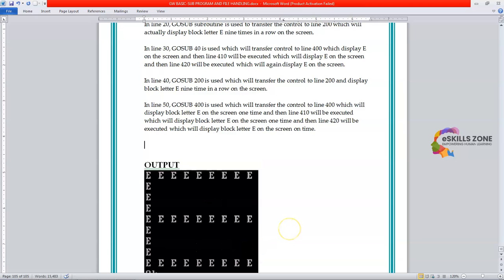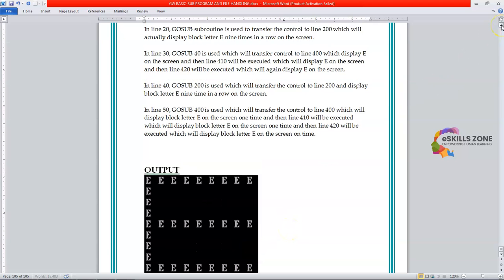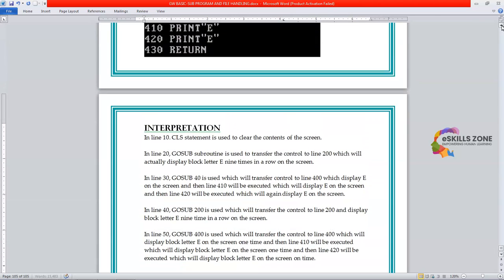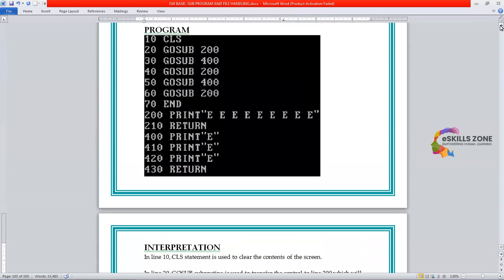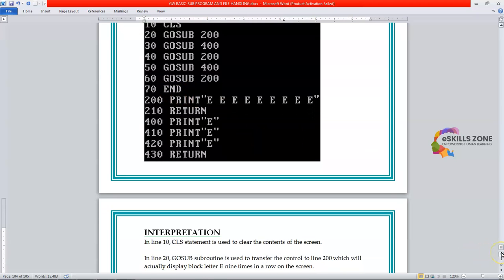This is the final line, and after that the return statement is used, which will actually return to the GOSUB, and after that you can see the E and the end is used. So line 60 will be the final line. As soon as the return statement is executed, control will be transferred to line number 60, and right after that line 70 will be executed. So END means that the program will be terminated and will stop its execution.